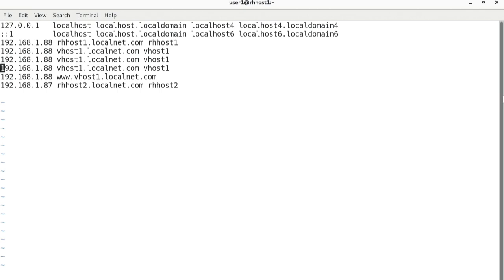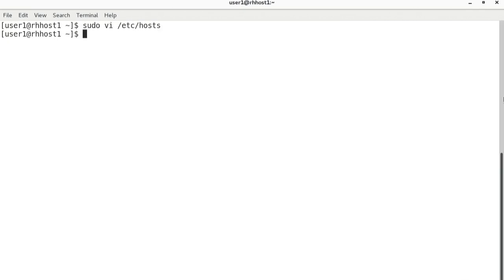Now edit the second copy and change the domain name to vhost2.localnet.com and the alias to vhost2. Go to insert mode by pressing your i key and just change the 1s to 2s. For the third copy, get rid of the alias and change the domain name to www.vhost2.localnet.com and save and exit by pressing escape, :x!, and hitting enter.